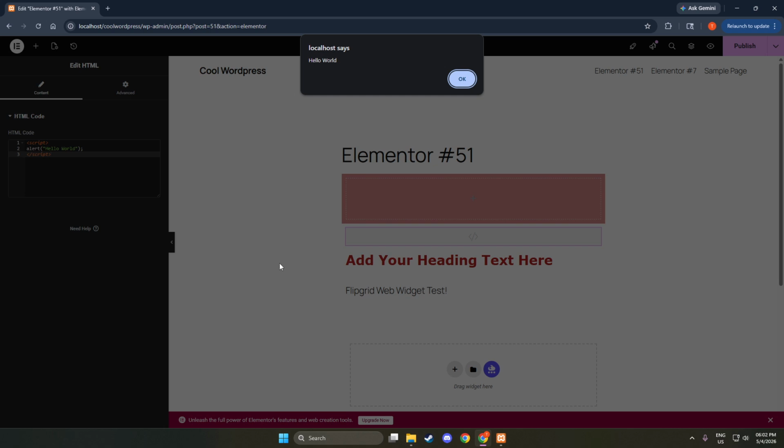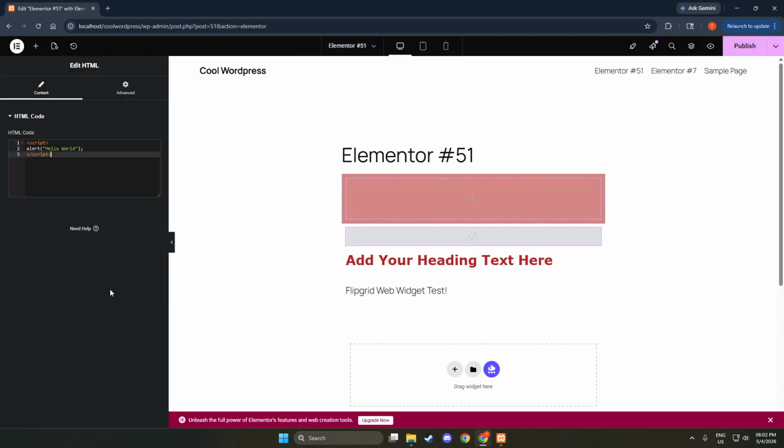A quick reminder about scope. This method works only on the page or the exact section where you place the HTML widget. That's great for page-specific enhancements, quick tracking snippets, or small UI tweaks. If you ever need to disable it, just remove the code from the widget or delete the widget entirely.